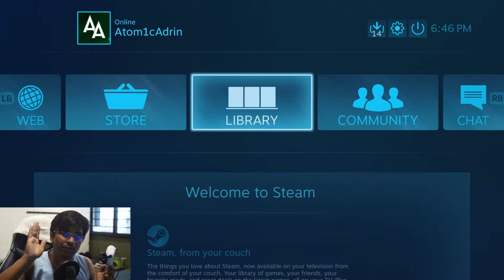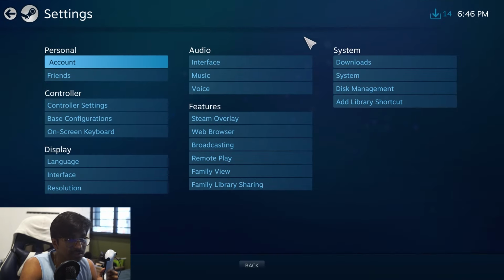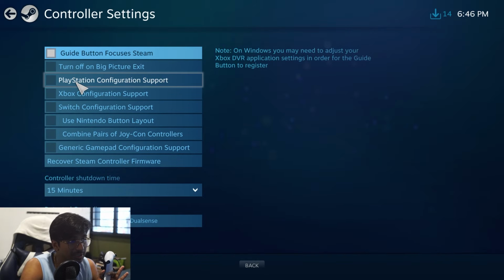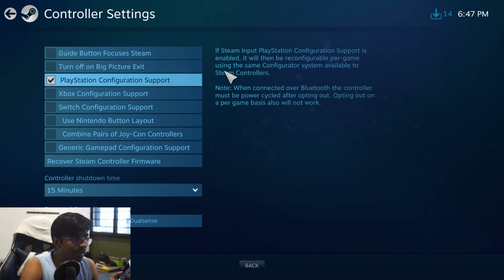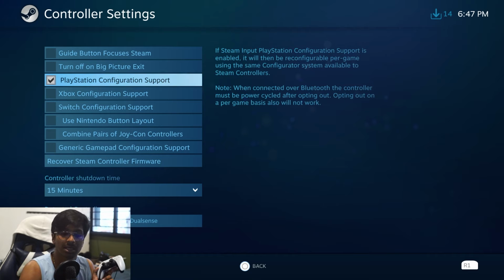But in the case that your controller is not recognized, then what you're gonna do is use your keyboard and mouse, go over to settings, which is the icon right here. Then you wanna go over to controller settings and then click on PlayStation configuration support. Now this is quite important because some games other than Red Dead Redemption do have full PlayStation controller support. So if you were to click on this, then you would actually get the symbols showing up. If you didn't do this, then you would have the Xbox symbol show up, which is what happens in Red Dead Redemption 2 because that game does not support PlayStation symbols on PC, which is the entire point of this video.